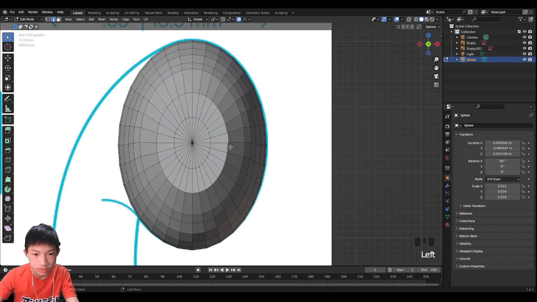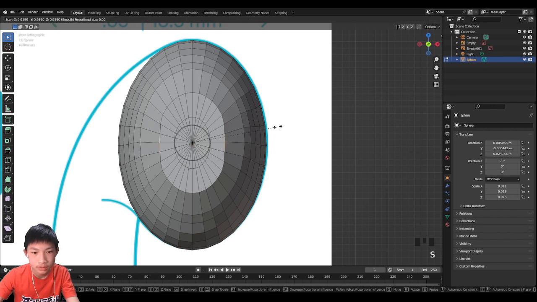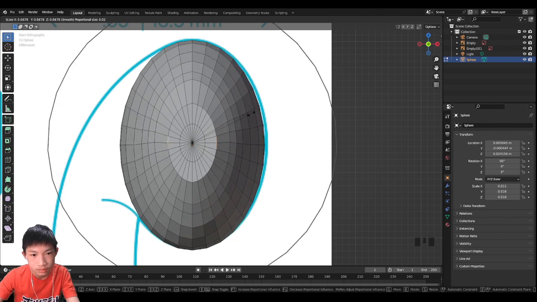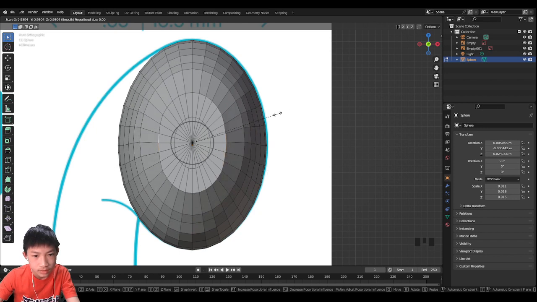So let's select these two edges. Make sure proportional edit is on, and we're going to scale it. You can adjust the ring that it affects. You don't want to make it too big, or it wouldn't really be a bean. So around this much, and you just want to make it around here.